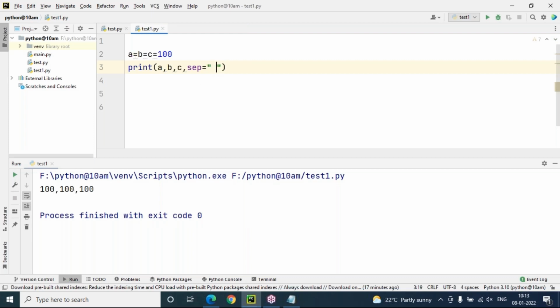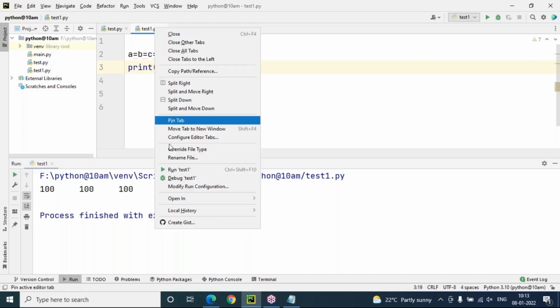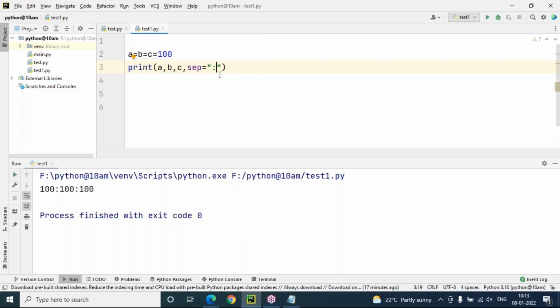And this can be spaces also, no problem. However long you want the space, you can give, and those spaces will be displayed in the output. And even if I'm just giving a colon, colon is my separator here. Then every value is separated with a colon or comma like this. Through the separator attribute, we are able to use this. Okay, and this is what we are doing: assigning a single value to multiple variables.